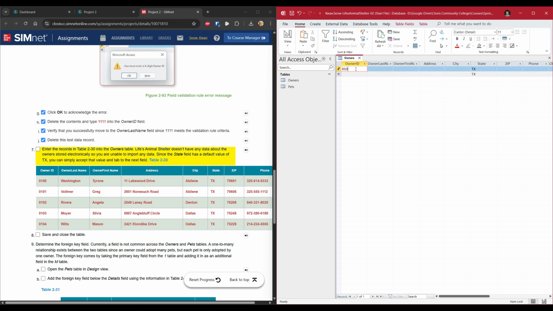Owner ID is 0100, Washington, Tyrone. The address is 11 Lakewood Drive. I'm curious if these are actual addresses. Abilene, I know that's a real city. Texas, 79601. It helps to have a number pad for zip and phone number.